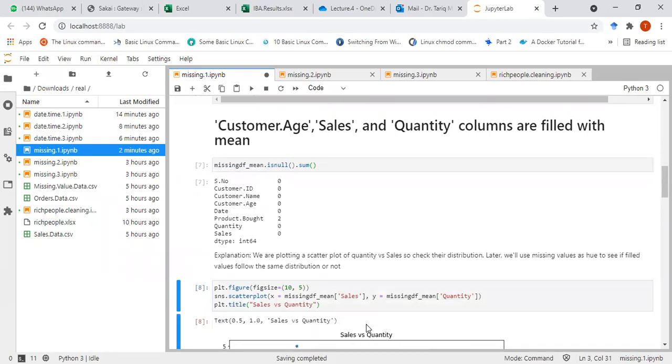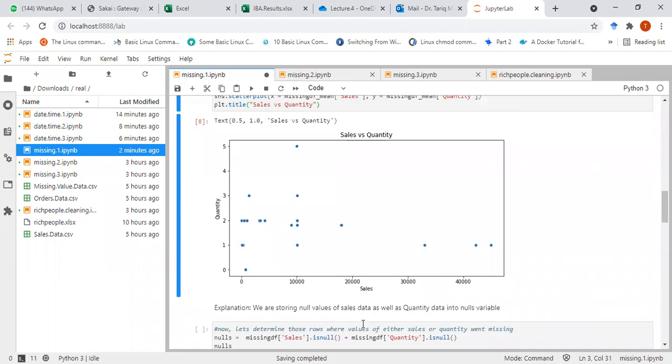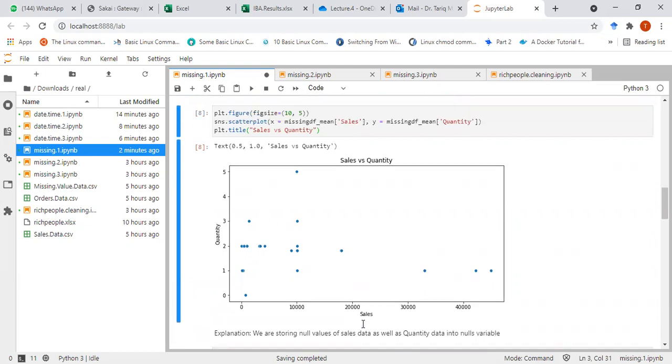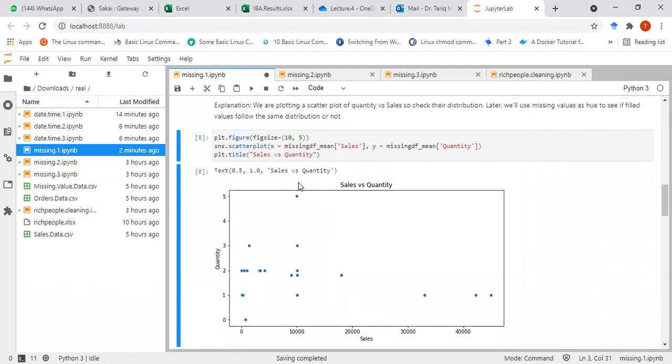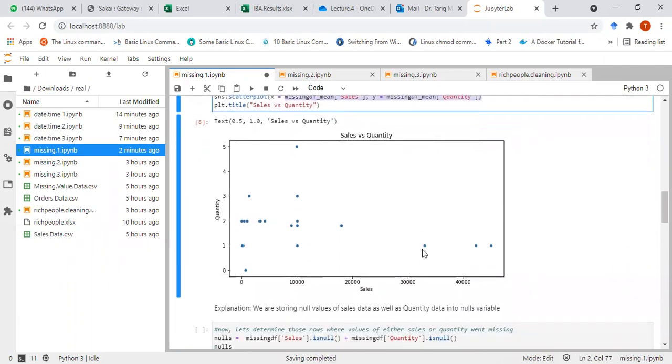So now when I plot sales versus quantity, what does this mean? Remember that we have plotted this with respect to the missing DF, in which we have replaced the values. So can anyone interpret this chart for me, please?